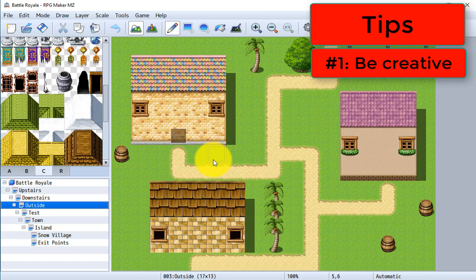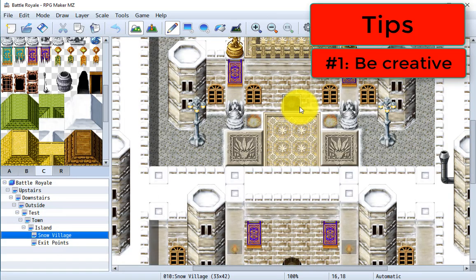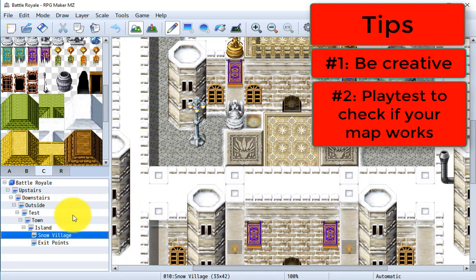You can also create much more zoomed out, large scale things, for example, like islands where there's different lands here. So be creative with the way that you explore things, and maybe even if I went to this village, I could create a map of that snow village that you can see here. So be creative. The second pointer is to play test your maps frequently.